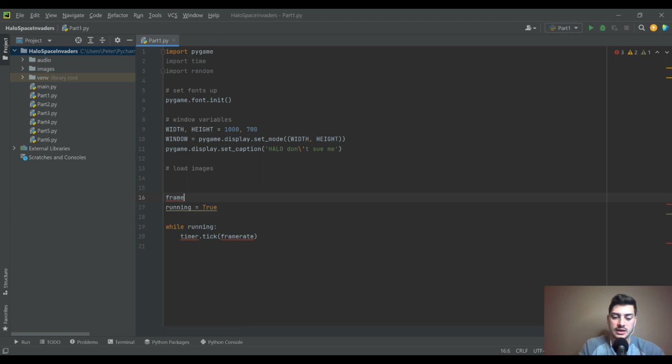We are going to set up a frame rate of 60, and we're going to define a timer variable. That's why we were getting the red line before. And that's going to be pygame.time.Clock. Hopefully that makes sense. If you have any specific questions about why we did that, just let me know in the comments below and I'll flesh it out for you in a little more detail. So that's going to be timer.tick(framerate).